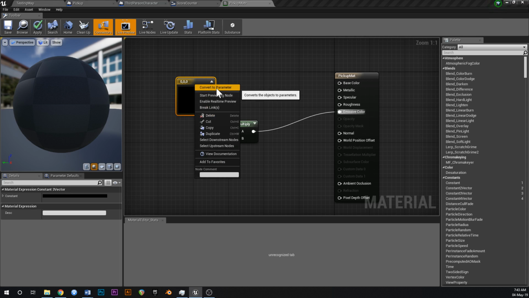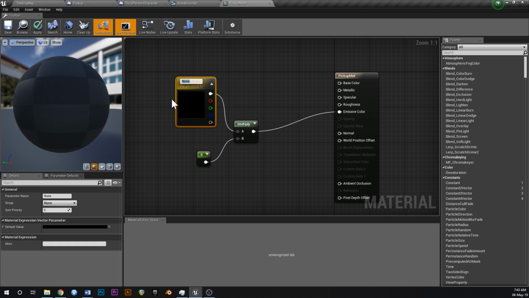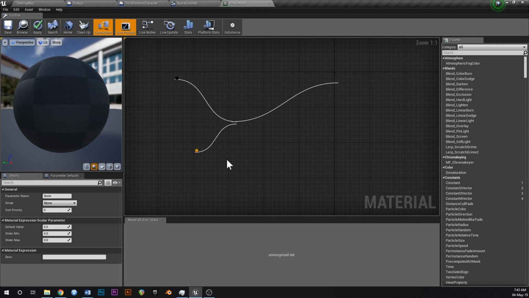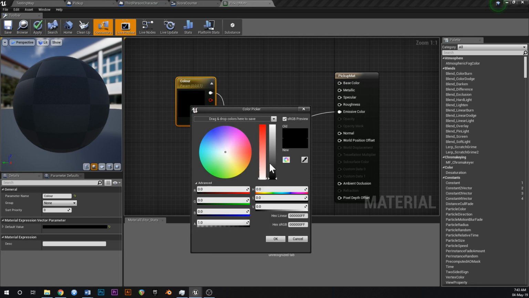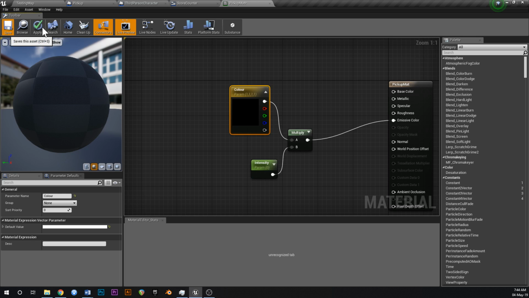Convert the emissive color to a parameter, so right click and convert to a parameter and call that color, and then right click and convert the constant to another parameter called intensity, like that. And just default the color to whatever you like, white. Boom, save and apply.